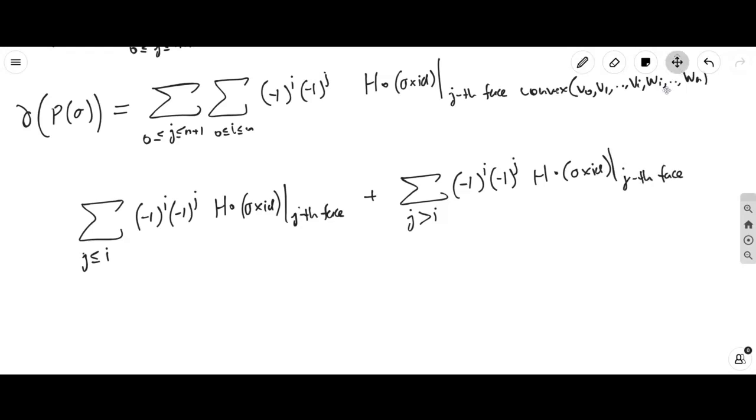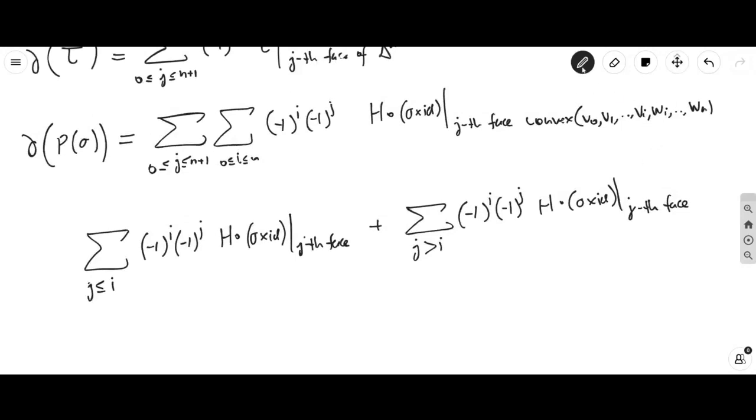So the reason for splitting it in such a way is because you should notice that there are two cases that can happen. These are the V vertices, and these are the W vertices. So when you're taking the jth face, if j is smaller than I, then the vertex that's being deleted from the convex hull is one of the V's. And if j is bigger than I, then j is deleting one of the vertices among the W's. So that's why you have two different cases that naturally come up over here.